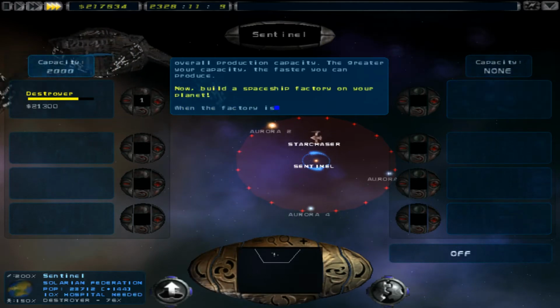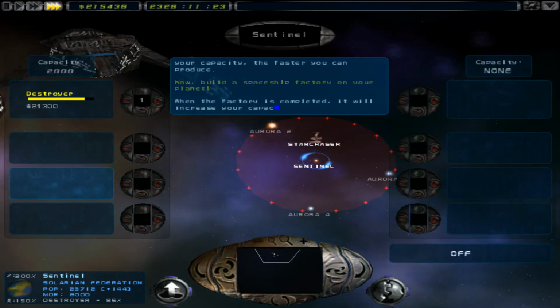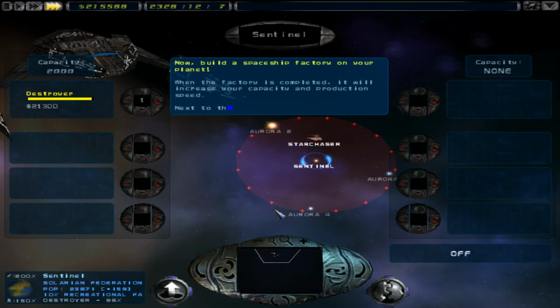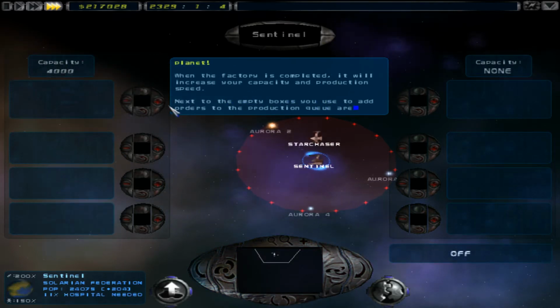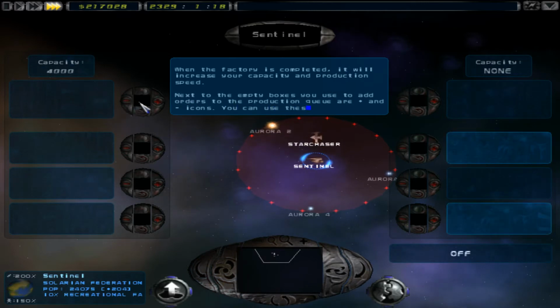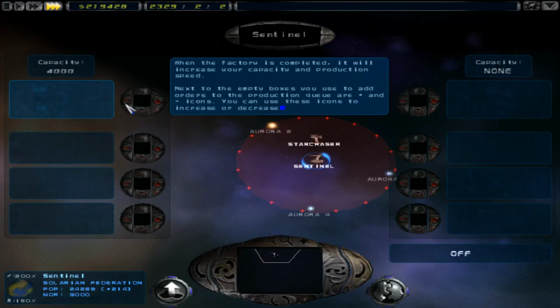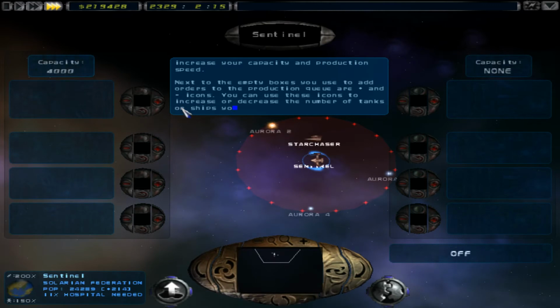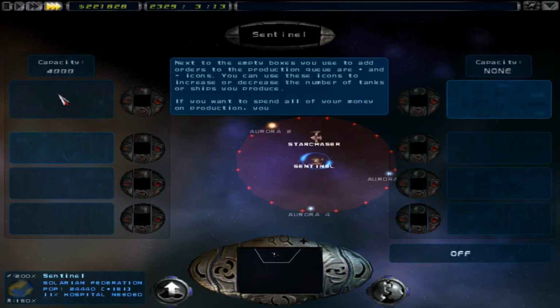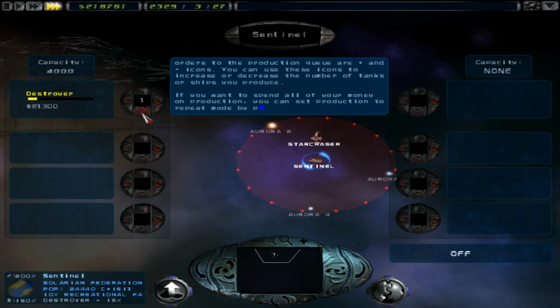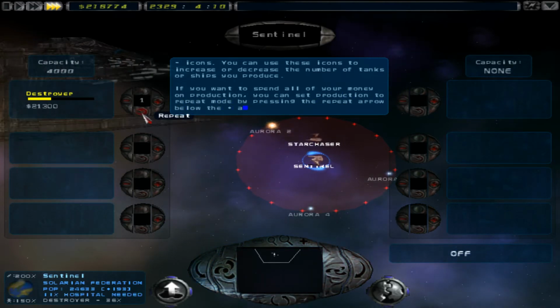When the factory is completed, it will increase your capacity and production speed. Next to the empty boxes you use to add orders to the production queue are plus and minus icons. You can use these icons to increase or decrease the number of tanks or ships you produce. If you want to spend all of your money on production, you can set production to repeat mode by pressing the repeat arrow below the plus and minus icons.